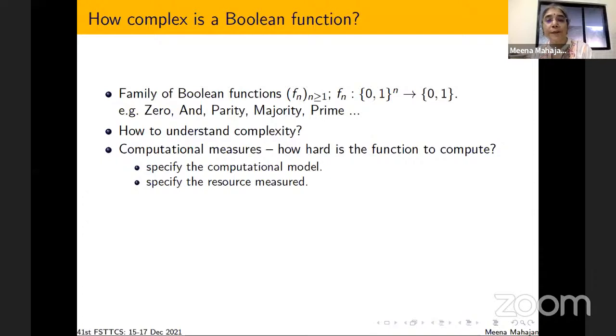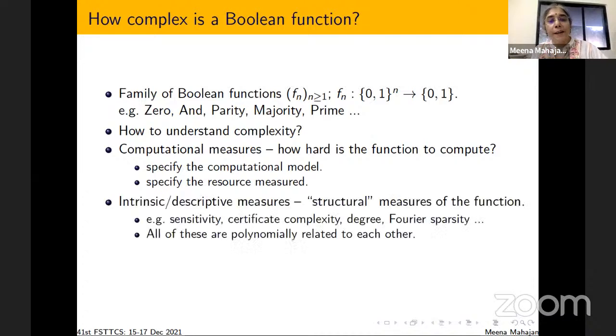For this, we would need to specify the computational model, and we would need to specify what is the resource that we are measuring in that model. But there are also several what I like to think of as intrinsic measures for a function. They may be descriptive or structural measures, depending on your view, which are defined completely independent of the computational model. For example, there's sensitivity, there's certificate complexity, there's degree or approximate degree, Fourier sparsity. These are really measures of the function independent of how you are going to go around computing it.